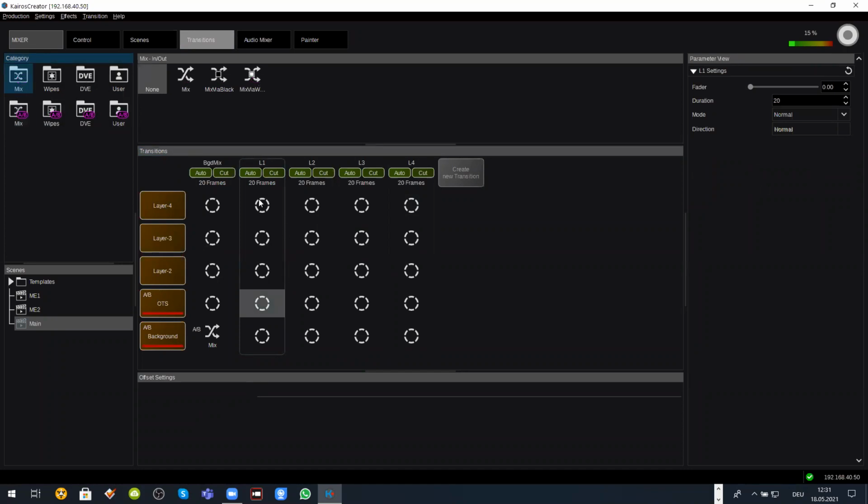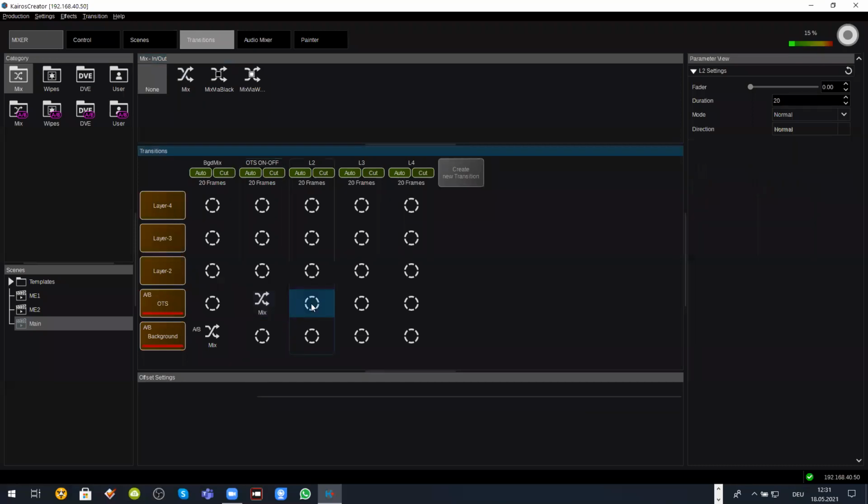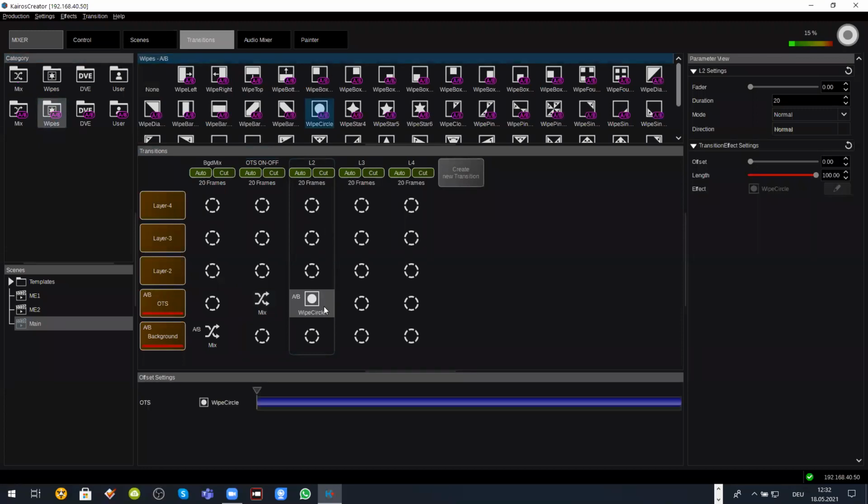for this layer, and just simply click on it or double click. It will put this on, and call this OTS on minus off. And for this one over here, I will do another wipe, the same type of wipe. You use a circle wipe over here, and this circle wipe here, give it a different name. This should be OTS minus wipe. So now I can identify those transitions as well.